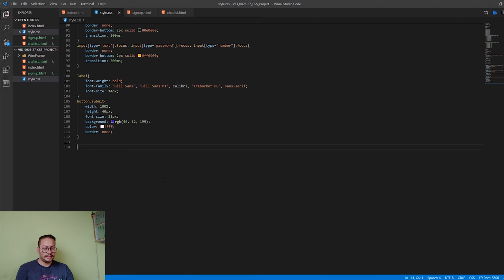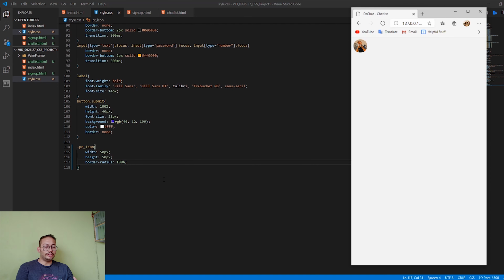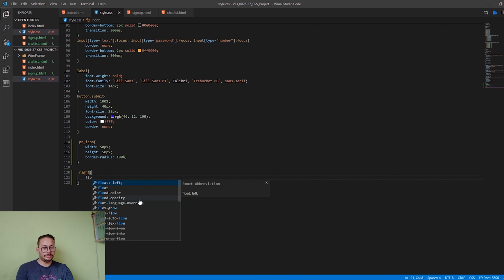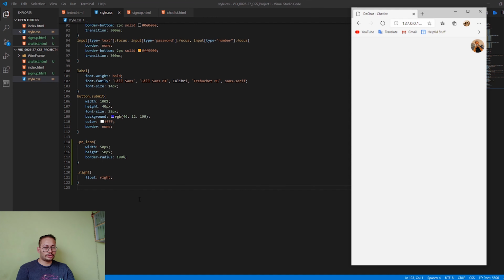So let's go back to our style.css, and now we'll add the .pr icon class here, which will set its width as 40 pixels and height also as 40 pixels. I think maybe we should increase it to 50 pixels so that it's better visible. After that we'll add border radius of 100%. So our icon becomes circular like it should be. After that we'll add our class .right, which is going to have only one property, float right. Nothing else required here. So now our image floats on the right side of the screen.